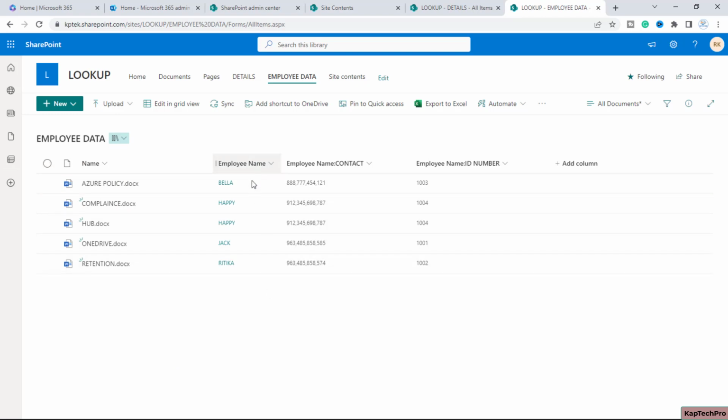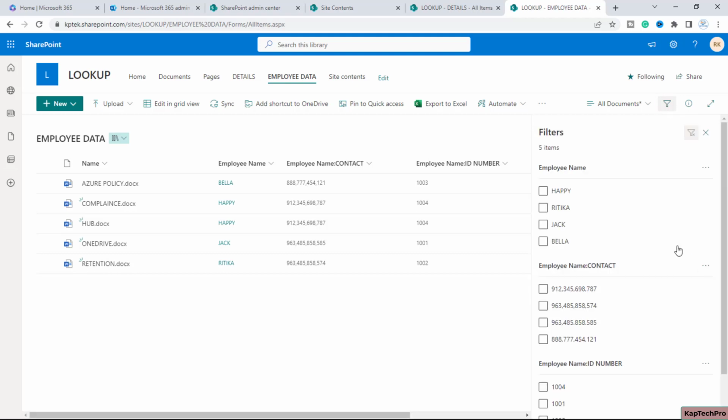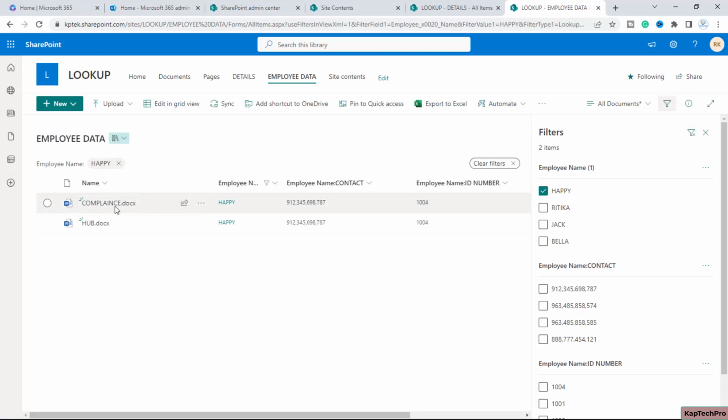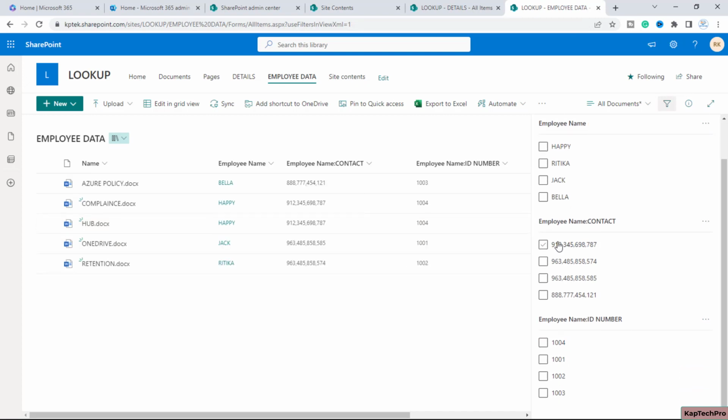Now there is one more interesting thing. If this is a list of thousands and thousands of documents and there are employee names which are engaged on multiple documents, how can you filter those? You can just simply click on open the filters pane, and here you can apply the filter. Like I want to check how many documents are currently assigned to Happy. Once I check this, you can see the results. Happy is associated with 2 documents. Similarly, you can apply the filters on the rest of the columns as well.